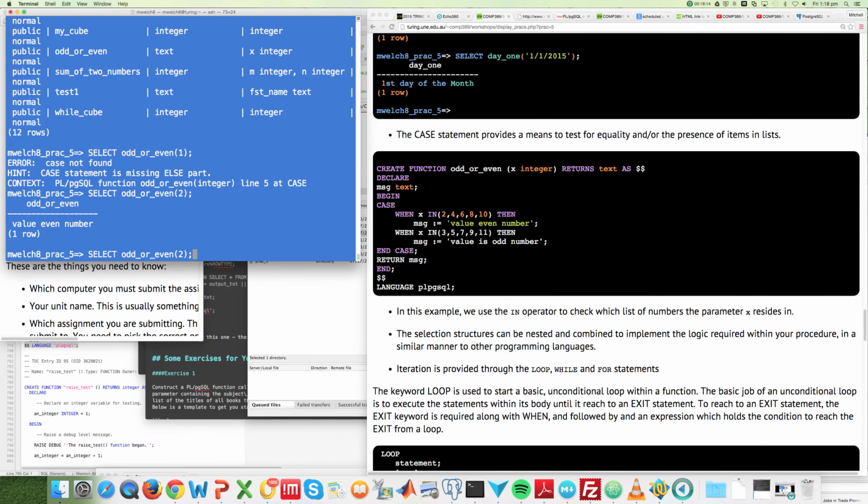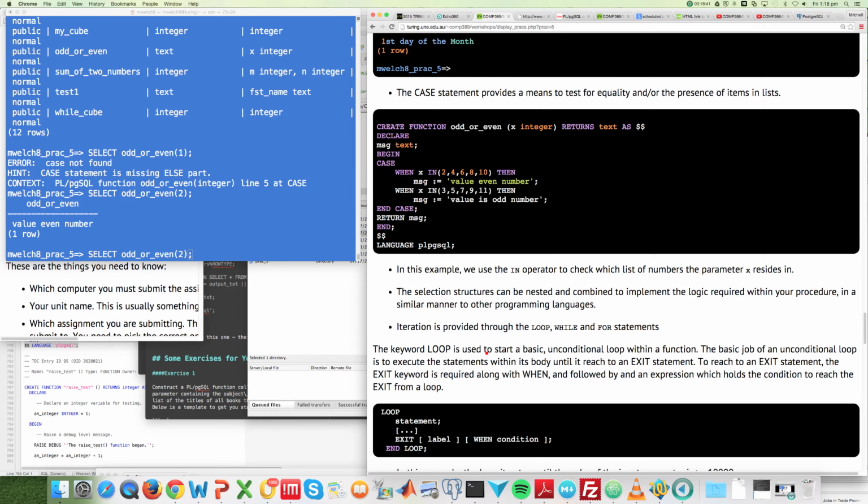We don't have a default case in there, so your number has to be within one of these lists, otherwise you'll get an error thrown out because we don't have a catch-all clause there. So basically we're selecting a particular case based upon, in this situation, whether this variable, which is our parameter, is present in our list of values. You can replace that with an equality statement there as well. So a nice little example there to get you kicked off.